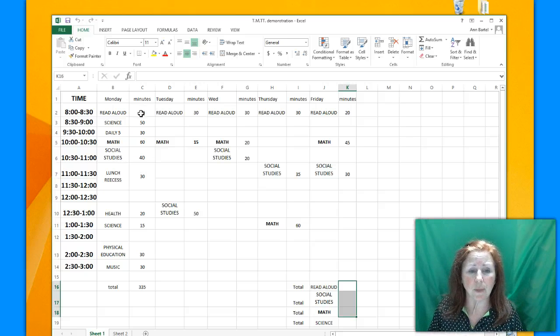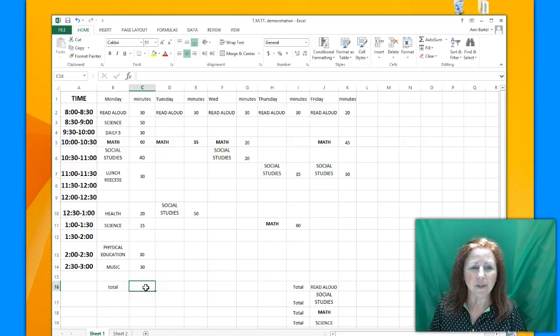Now there's a couple ways that we can add these up. I already have one done here, but I'm going to delete that so I can demonstrate it for you. I did some practicing before this. So let's just say we wanted to add up all of these times on Monday to see how many minutes you are teaching for that day. So I put the word total there, and then I clicked on this cell right here, and you'll start every function with the equal sign. If you don't start with the equal sign, it won't know what to do.